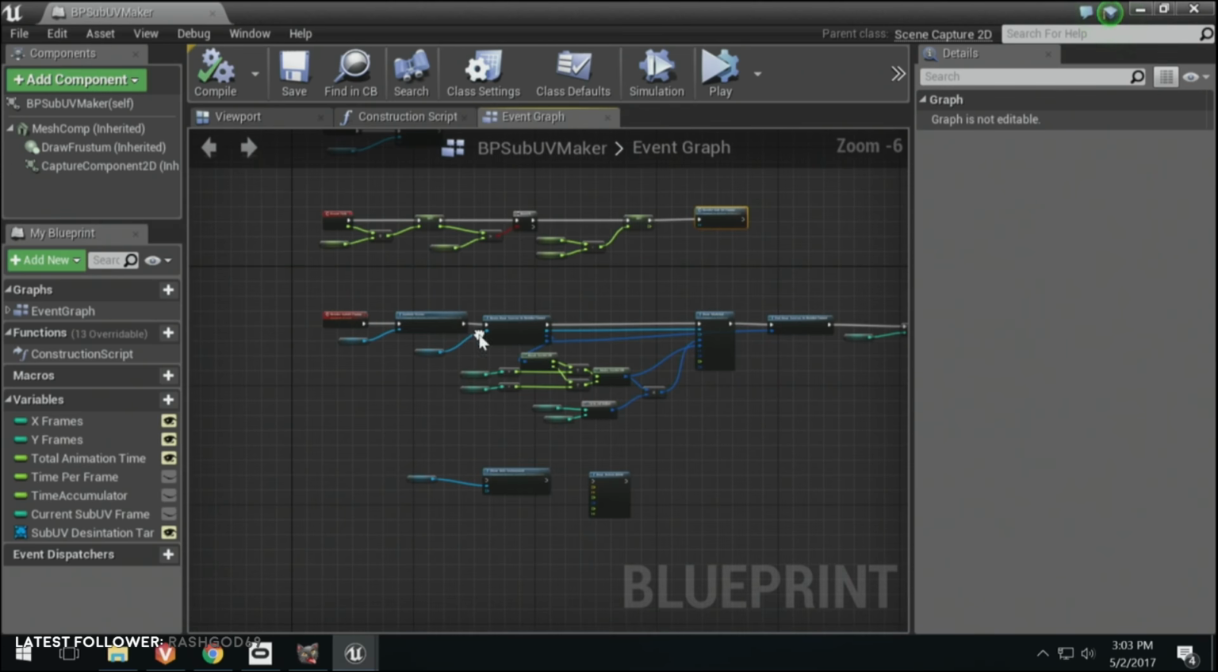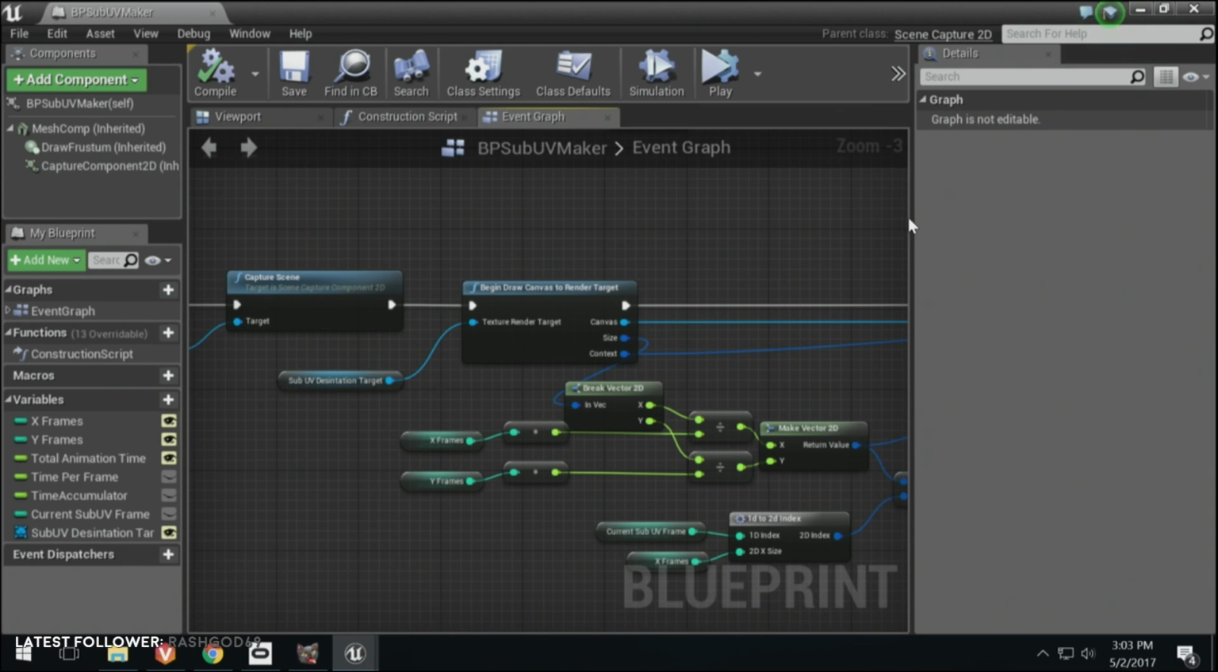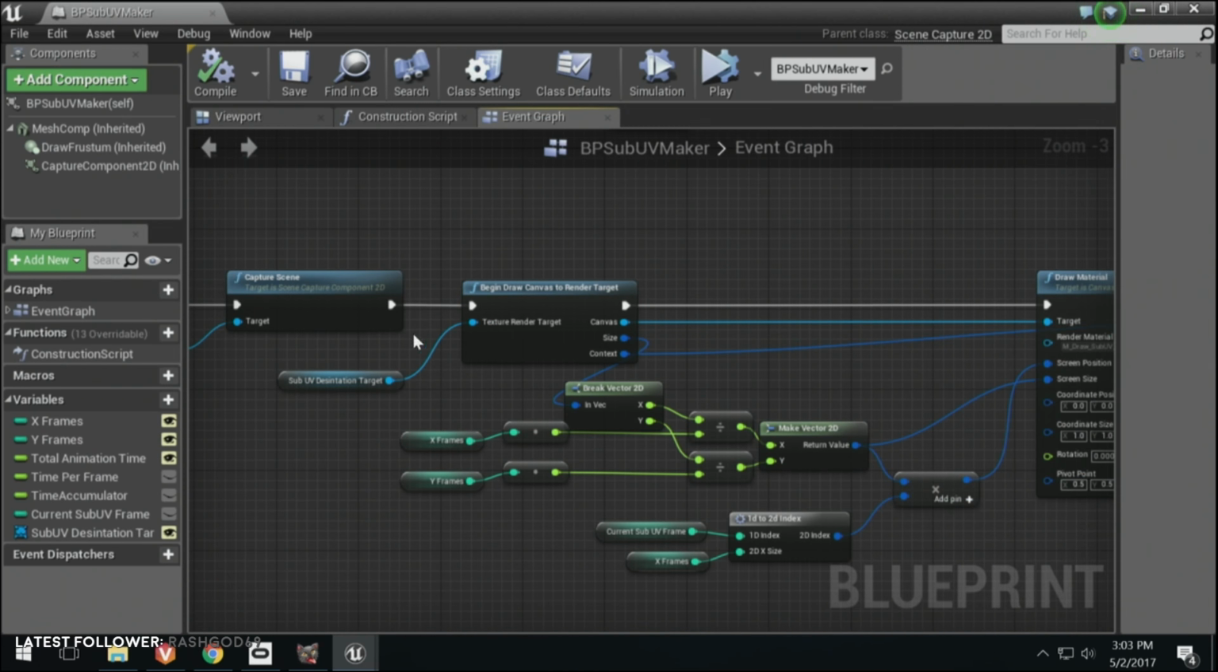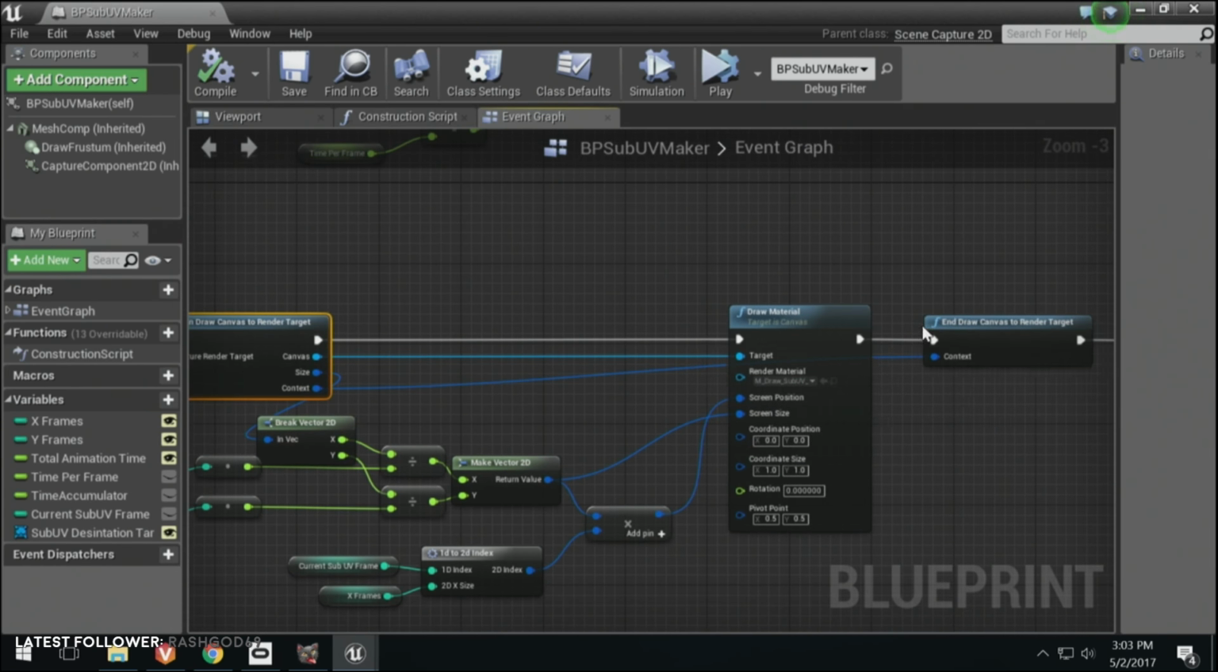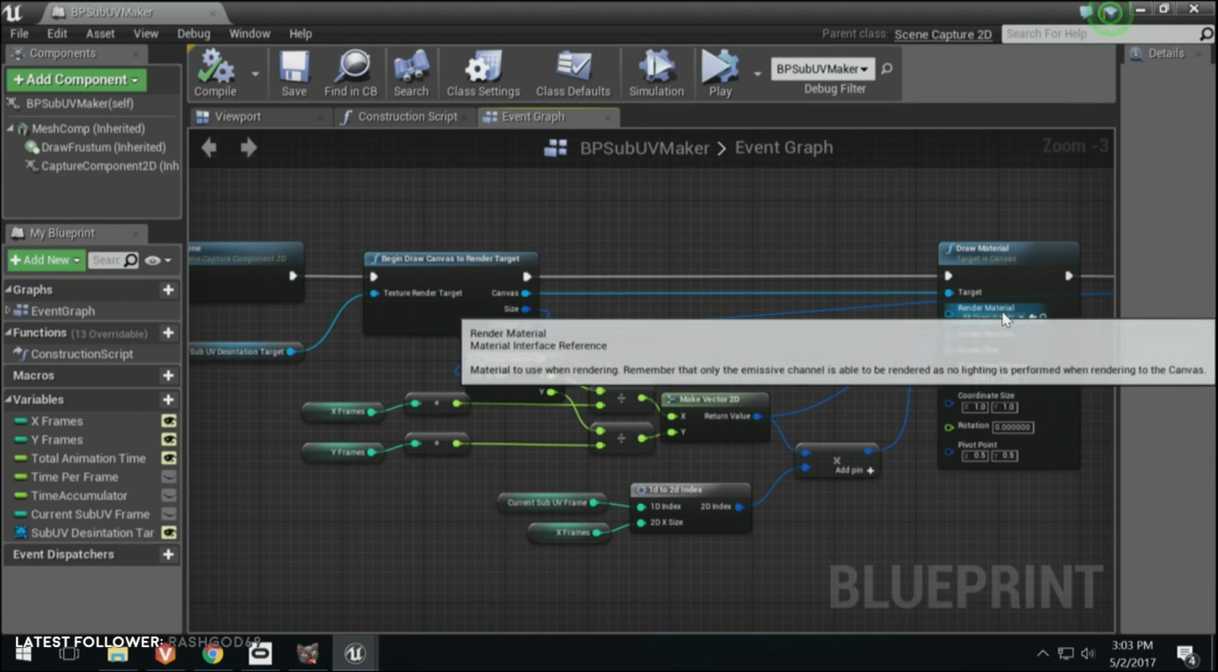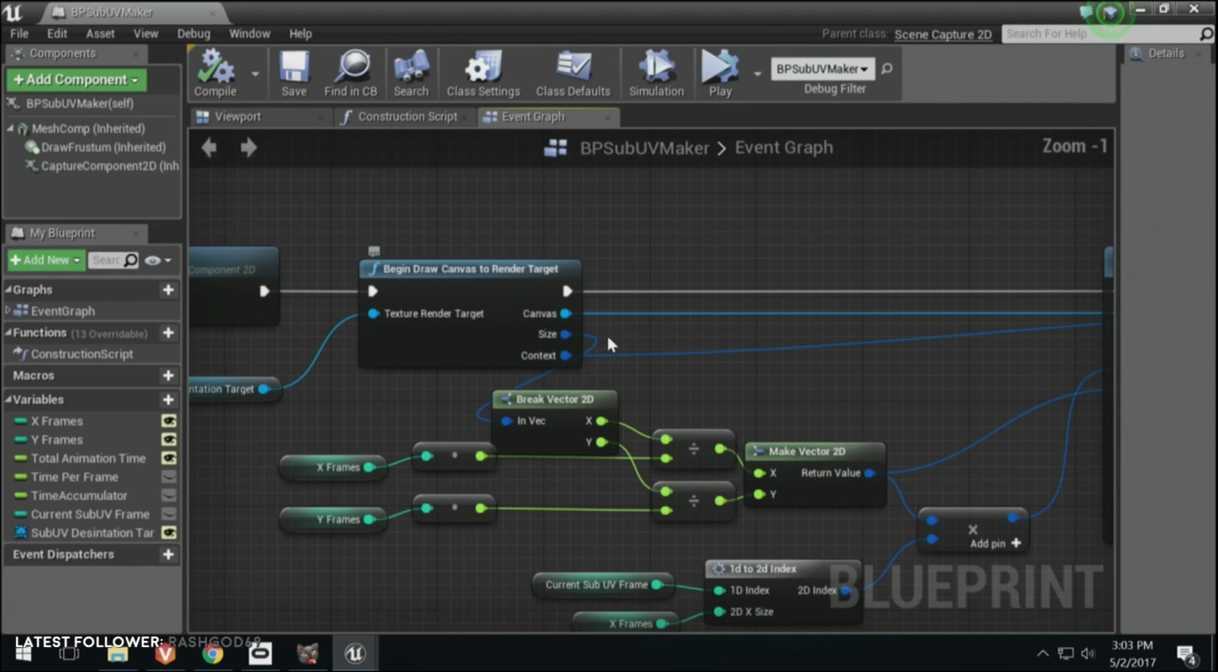And then it tells it to draw a frame. And this is a good example of draw to render target using the more expanded begin draw and end draw, which allows for not rendering to the entire render target. So here we're rendering to just each individual sub-UV position by taking the number of X and Y frames and basically subdividing the size here.